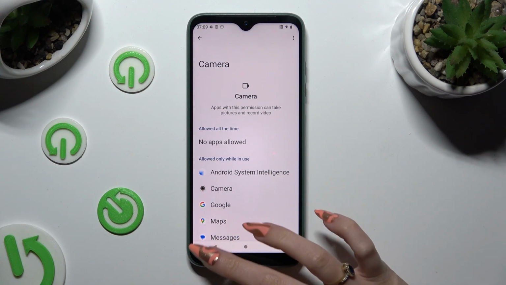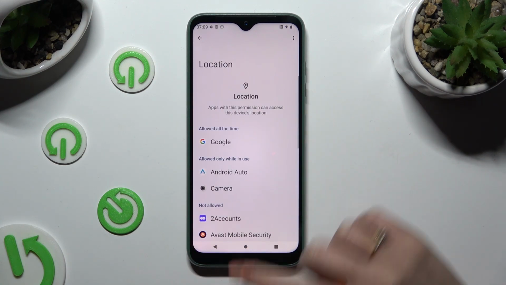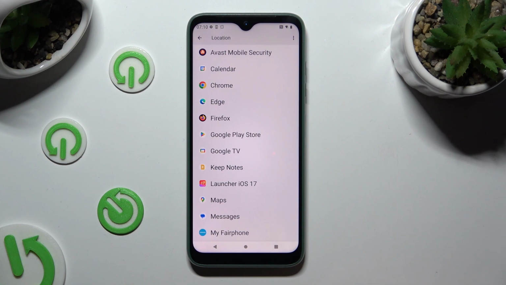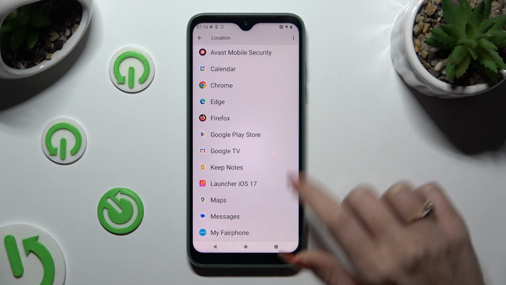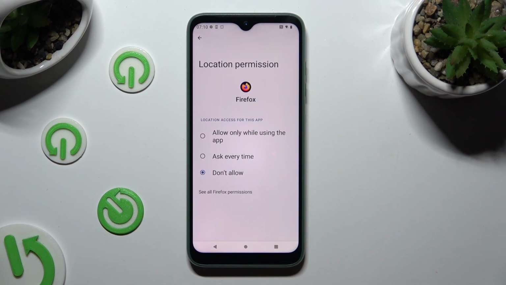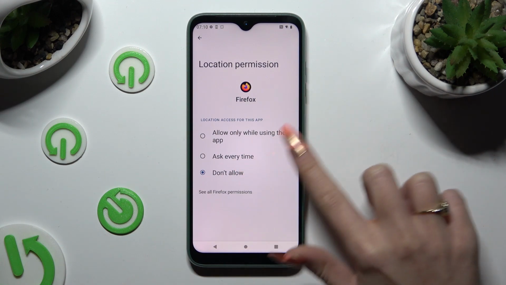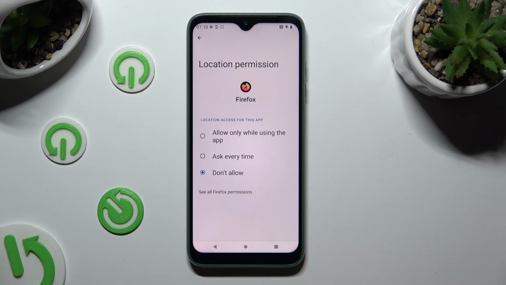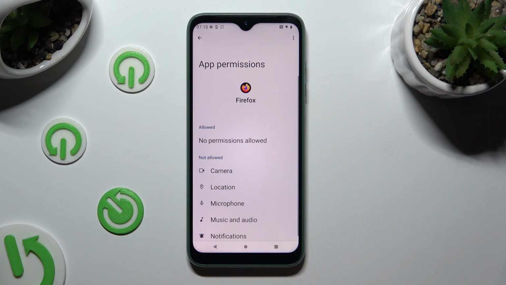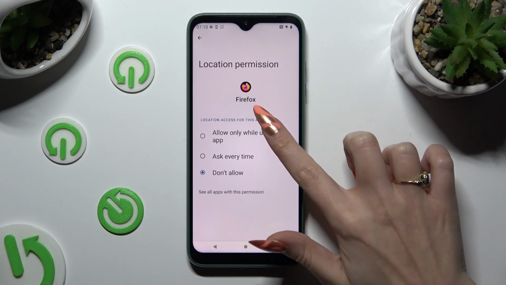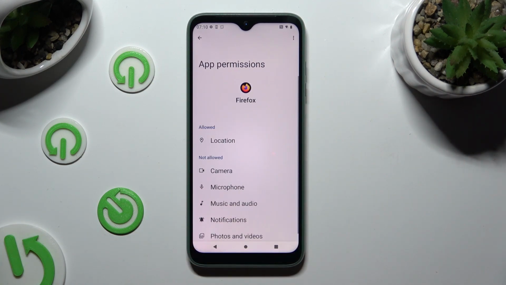But you can always select any feature and then look for an app that you wish to manage, like Firefox. Now instead of selecting one of those options, click on See All Firefox Permissions and manage all of those only for the chosen app the same way.